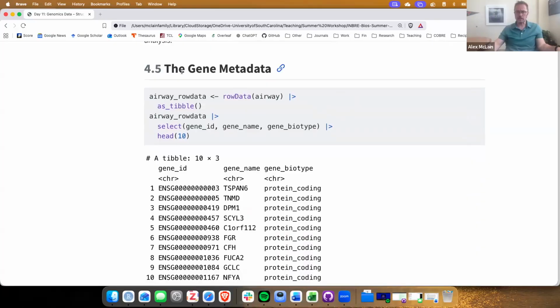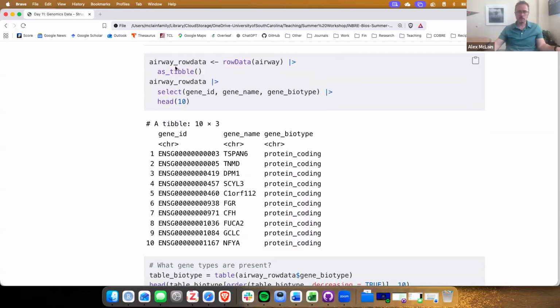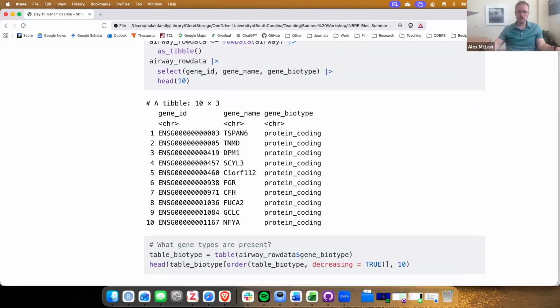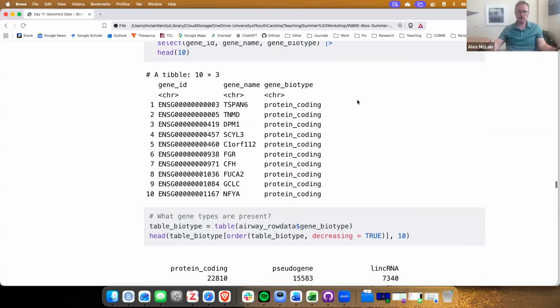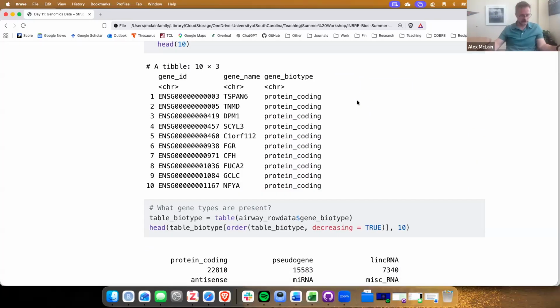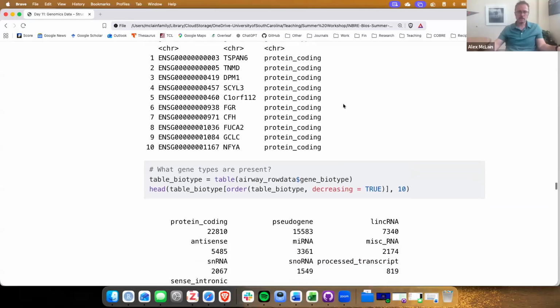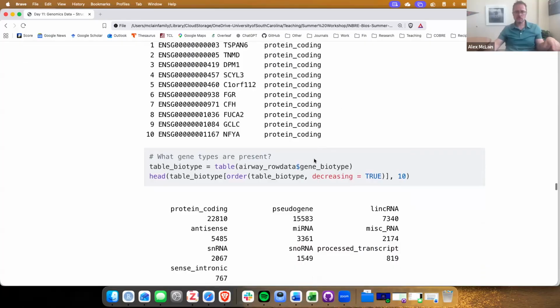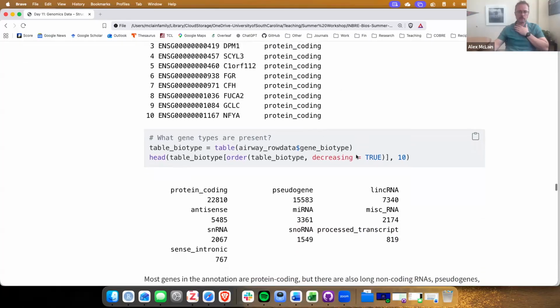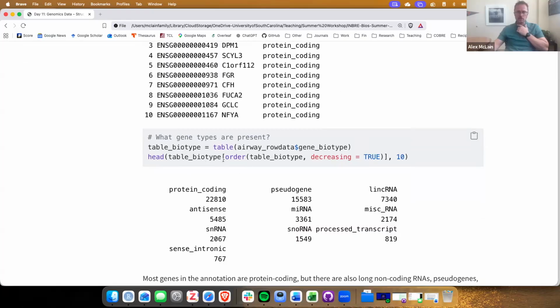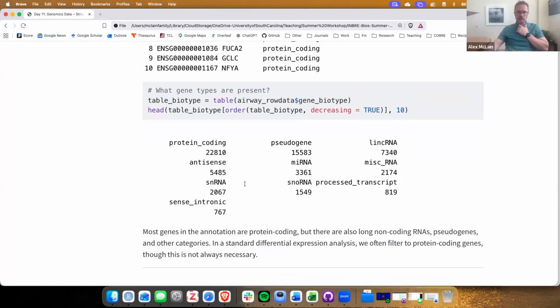So let's talk about that row data, that gene metadata. Here we are looking at the row data, just looking at the gene ID, gene name, gene biotype, some of the basic information that comes with this. What types of genes do we have? So here I'm doing a table on the gene biotype. Not looking at all of them, I'm just looking at a few, the top 10 here, and we see that most of the genes that we have are protein coding, but there's some non-coding RNAs, pseudogenes, and some other categories.